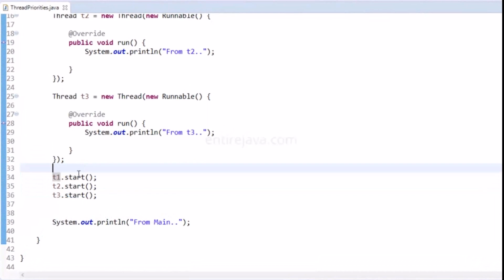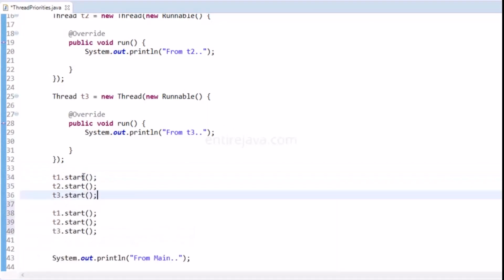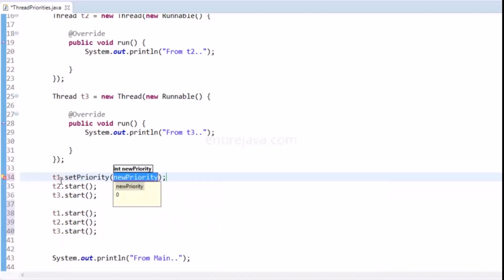And I'm going to do the same. So before you start the thread, we can set the priority. Set priority, and you can give a numerical value within the range 1 to 10. If you give any value that is not within that range, then you would get an exception, and we don't want that. You could either give a number like 10, 1, or 5, or you can make use of the constants that are defined inside the Thread class.